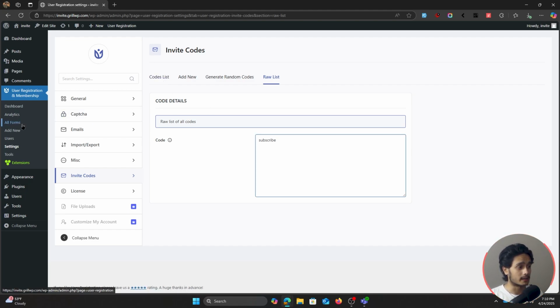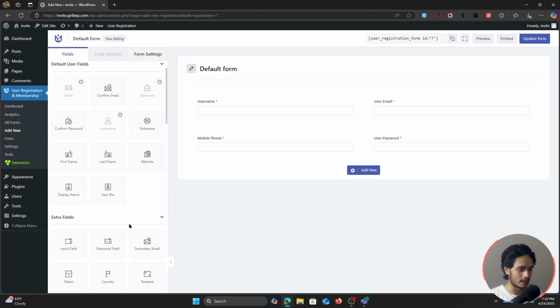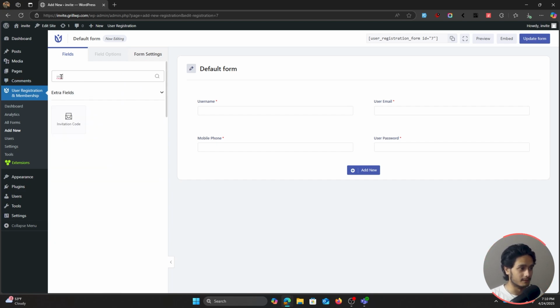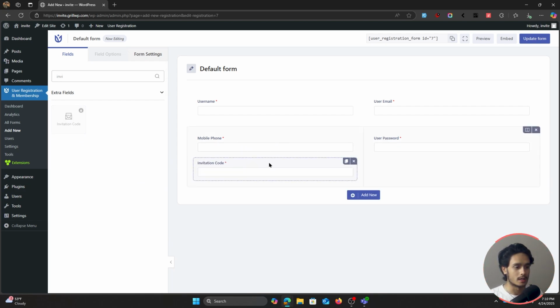Anyways, let's go back and let's make changes within our form to accommodate for this new invitation code. We're simply going to go back within our registration form and we're going to edit this default form once again. And what I'll do here now is I'm going to add my invitation code field. I'm going to type in inv, and you should see invitation code right here. You can simply drag and drop this field wherever you want to within your form.